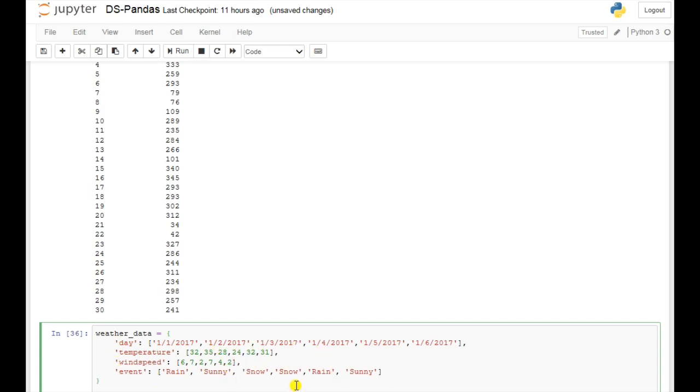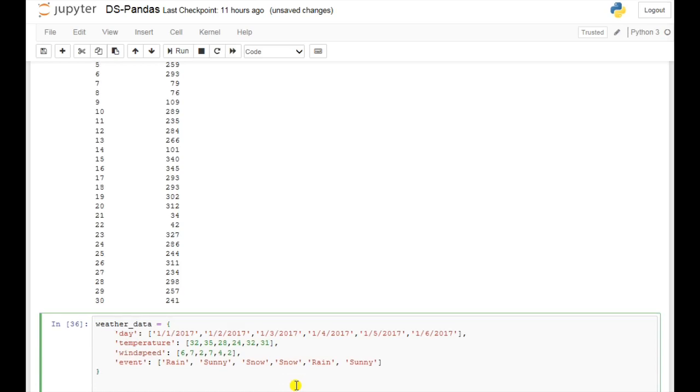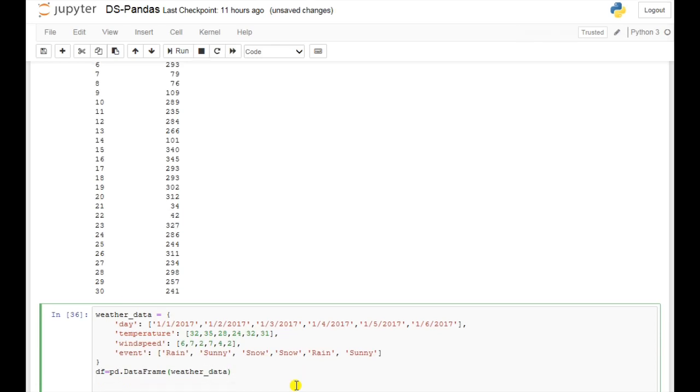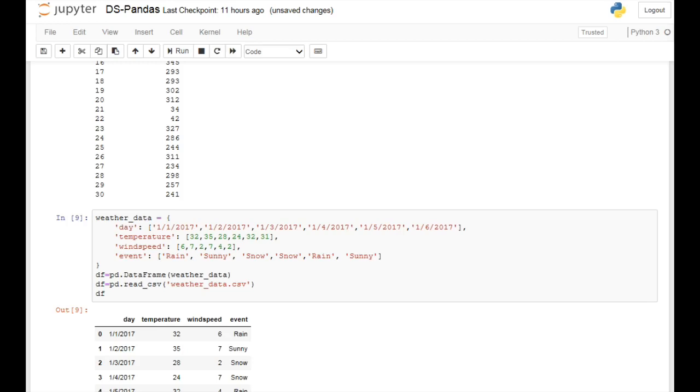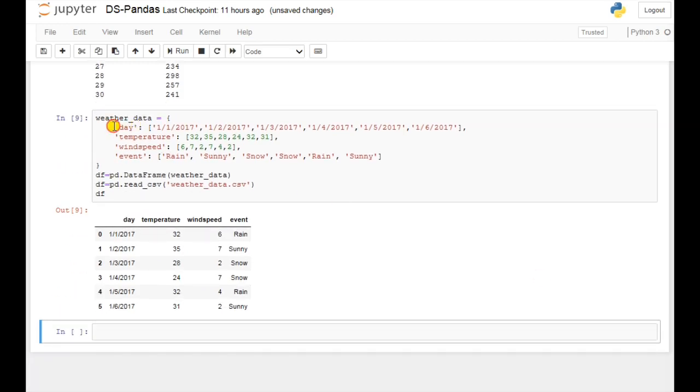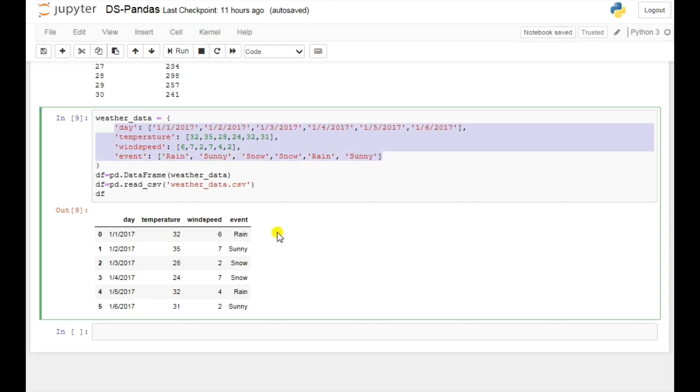So this is the dictionary, and now I'll create a data frame. For that I'll use df equals pd.DataFrame, and in brackets I'll pass this data. If you print df, this is the data that I was talking about, and this is the same data that you can see here. With the help of this data frame, I have created this data in a proper format. You can see the number of rows and columns here, and also it is showing me the indexing.